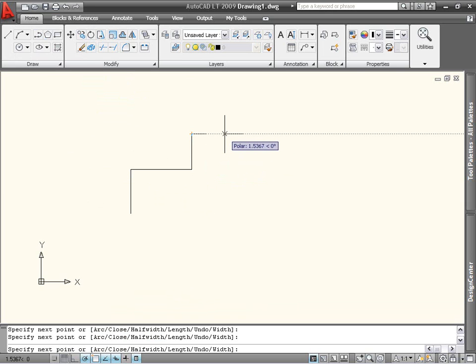However, you can see at the command line, or the dynamic prompt, that polylines have many more options available than lines. Undo is still here, as is close. Half width and width are options for giving the polyline a wider appearance. Width defines the overall width, whereas half width defines the distance from the center line to one edge. Which one you use will depend on what information you have.